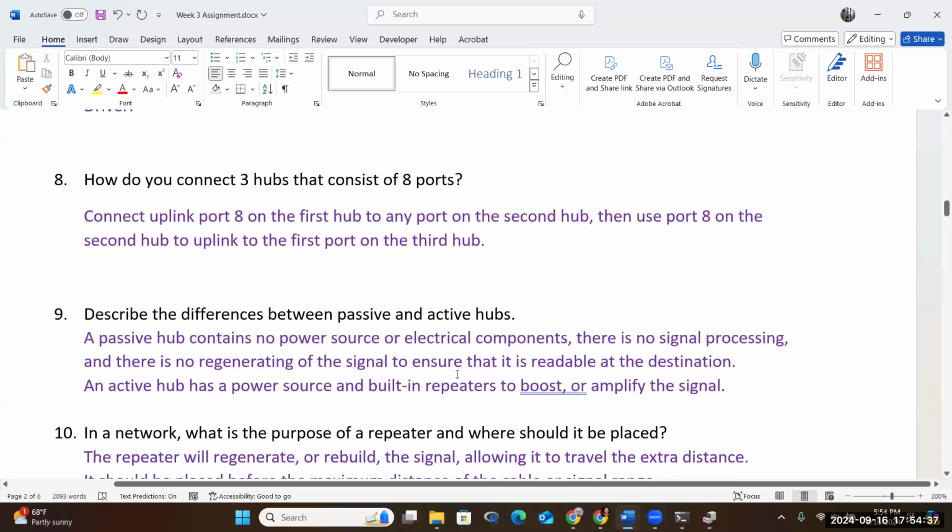Okay, so let's talk about active and passive hubs. A passive hub contains no power source or electrical components. There's no signal processing. There's no regeneration of signal to the destination. So it doesn't really have its own electrical component.